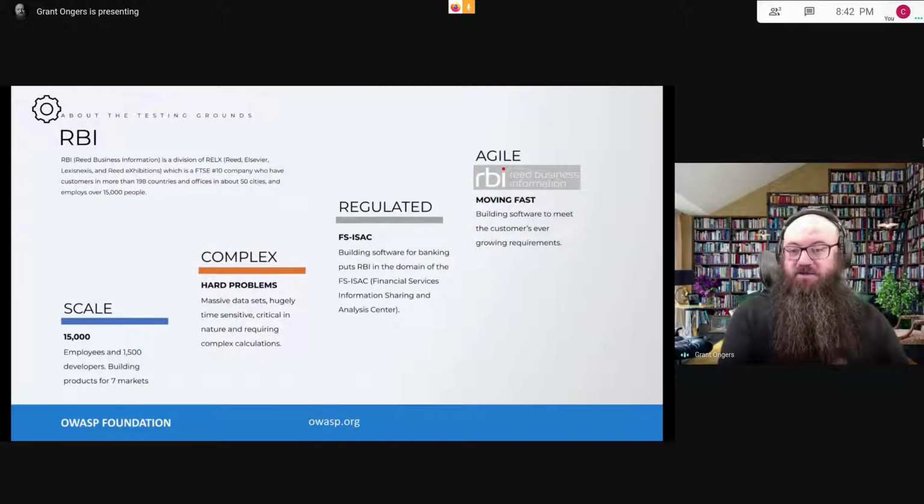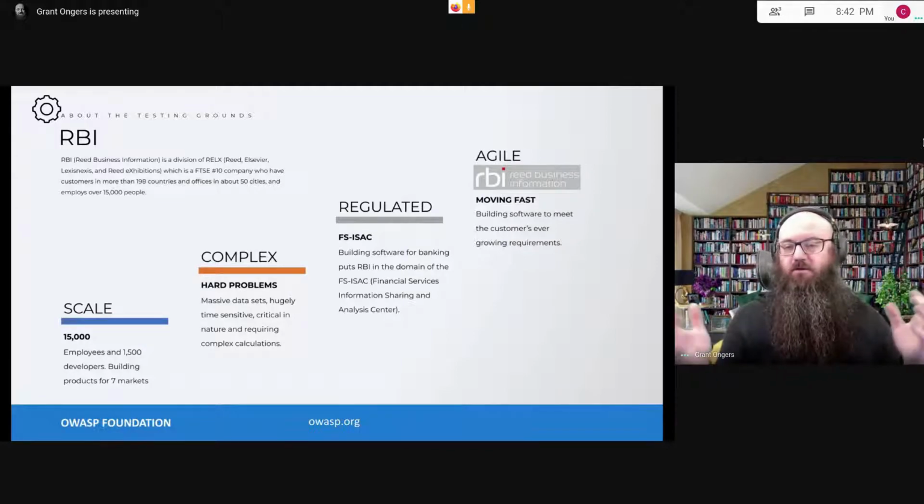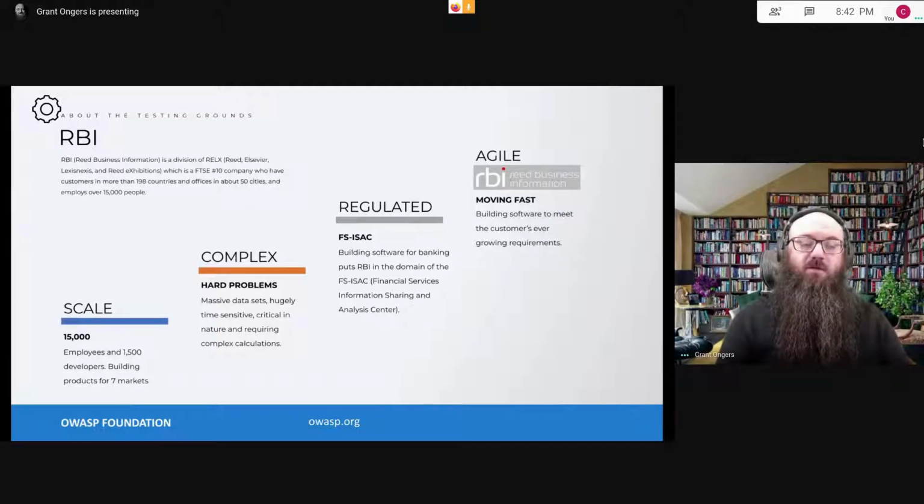So the company that actually put together that is a company called RBI, and that's Read Business Information. They're a division of RELX, so they're a fairly large company, one of the large companies that you've never heard of, or probably have never heard of. But they have about 1,500 developers to that 15,000 employees, about 1 in 10. And that's too many people for me to be able to go out and actually have a session with and train.